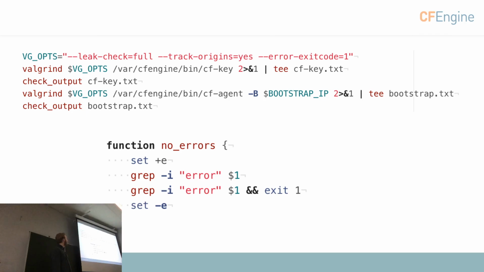Yeah, this is what it looks like. You can run binaries with valgrind. Here's the options that we use. You can share the slides so you don't have to take pictures. And then we basically run some grep commands on the output files, make sure that they include the lines that you expect and don't include the lines that you don't expect.